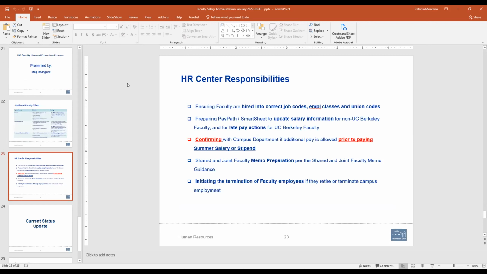Last but not least, here are all the HR center responsibilities. One of them is ensuring that the faculty is hired into the correct job codes, EMPL classes, and union codes. Make sure that you update salary information for non-UC Berkeley faculty and for late pay actions. For non-UC Berkeley faculty, I really suggest you reach out to the campus to get that information. We have no way of knowing what needs to be done.